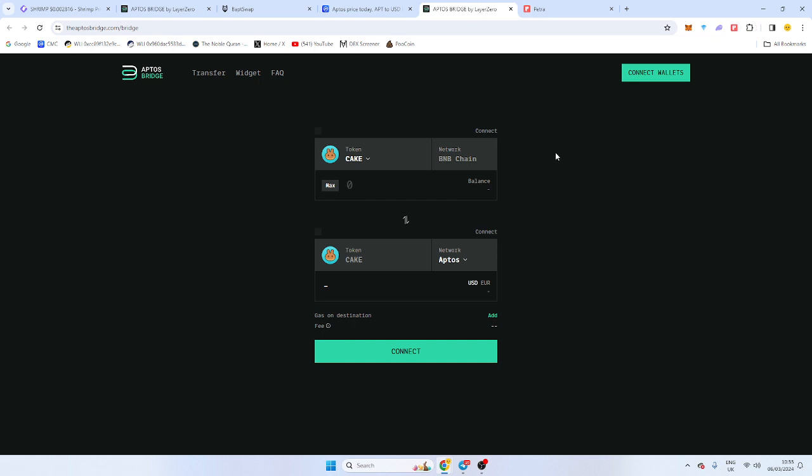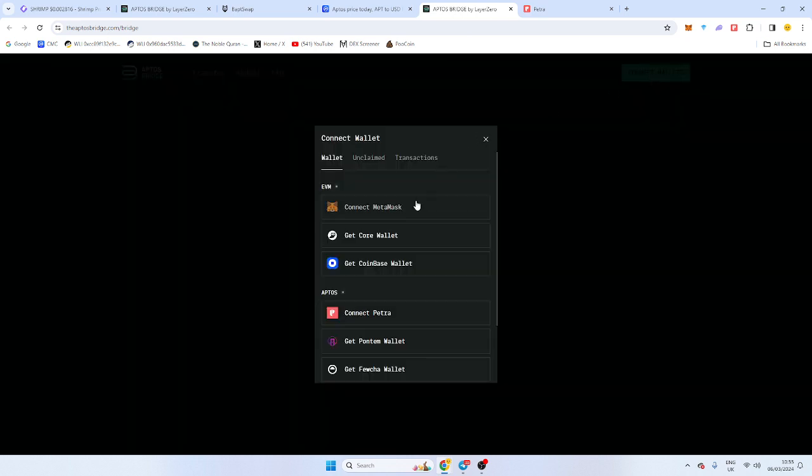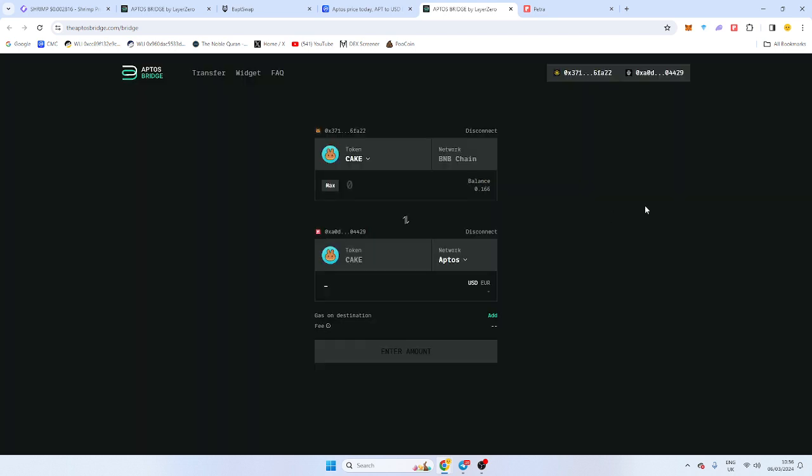Now with a bridge, it's pretty similar. There are a number of bridges. There are some you can use. This is just a demonstration. Aptos bridge, a lot of people use it. All you need to do is connect your wallet. So I've got MetaMask. You can use the Coinbase wallet if you use that. And I'll connect my Petra.